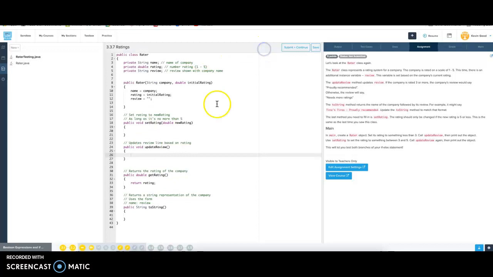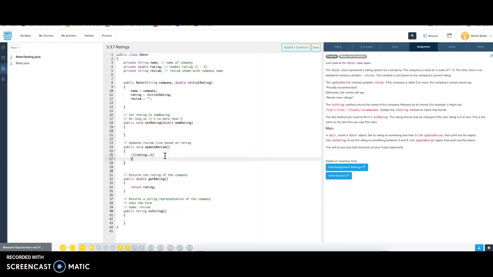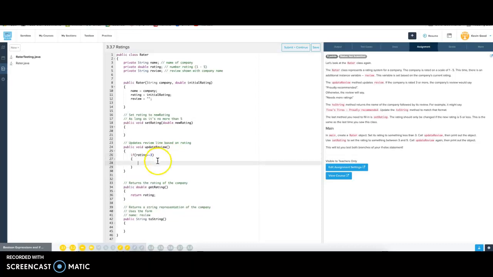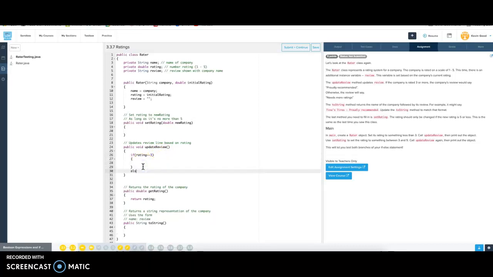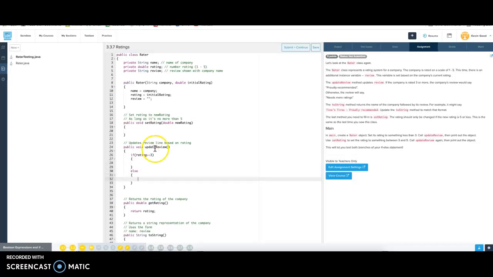Oops, I need to restore that code. So you'll do an if statement, and then you'll say rating greater than, what, 3? Does it say greater than or greater than or equal? Oh, greater than or equal to 3. You're going to do something, and otherwise, your else will be dealing with it otherwise. Remember, elses never need anything in them. So that's where you can take care of that.